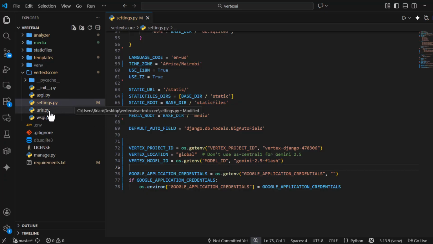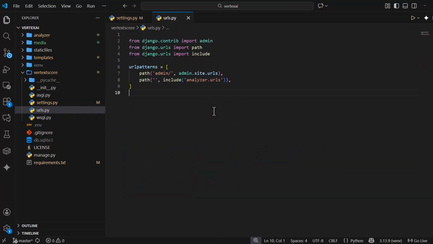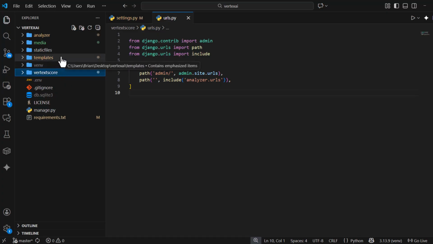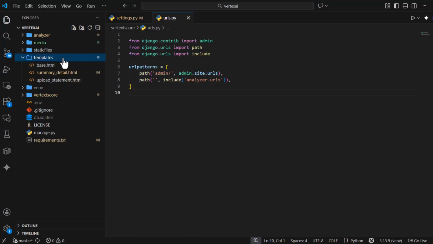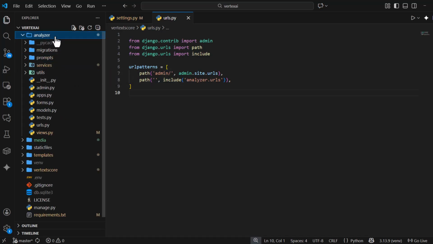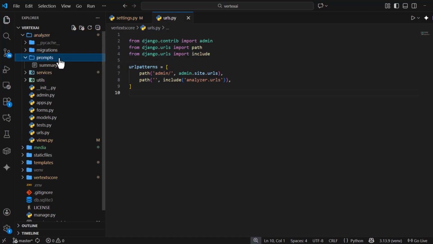settings.py file. We also have urls.py, which is pretty simple. Then lastly, we have the presentation layer where we are using templates. We could do something like a React frontend, but just to keep it simple, I'm going to stick with templates for our presentation layer. And that is it for our project and the template. Now, the core part is the analyzer application. This is the application that will do everything. For the prompts here, we don't need it. Just going to delete that.